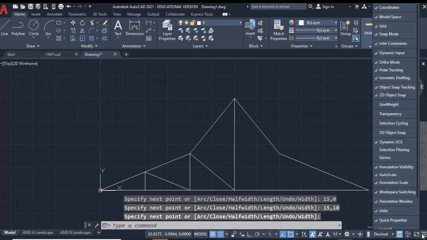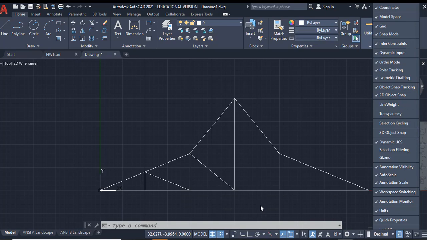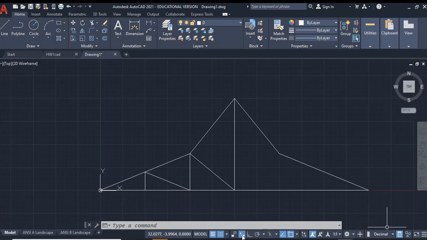And again, that little tool, you can turn that tool off and on right here. It'll tell you that's on, this is off. So you don't want that to be blue when you're doing this.